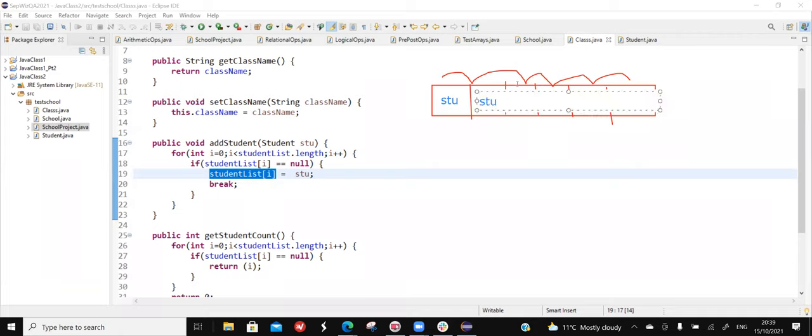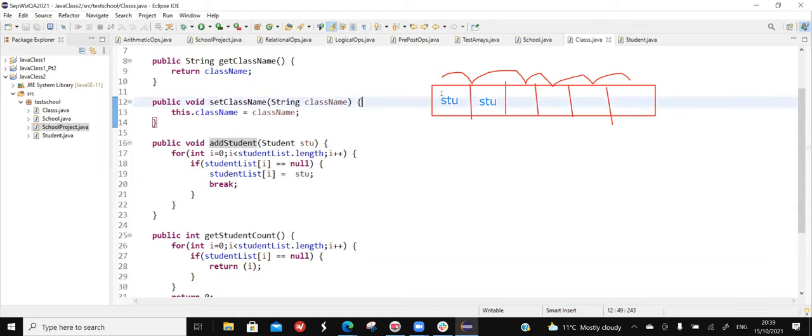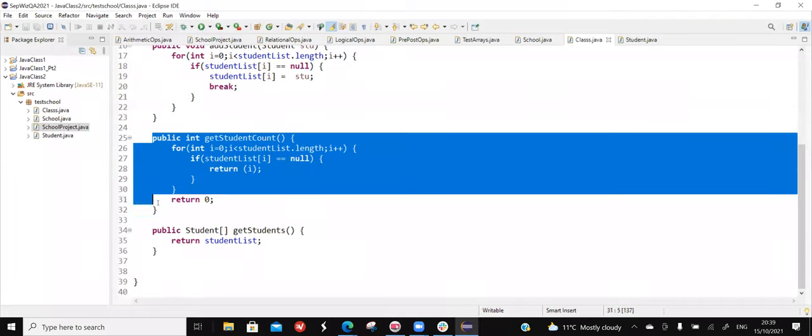Right? And then as soon as you add it, I'm breaking out of the loop so that I don't add the same object into all the empty boxes. As soon as I add one, I'm breaking out. Okay? So that's that. So by creating this method, I'm making sure that every time I call this method, one of the indexes of this array will be filled. That's it.